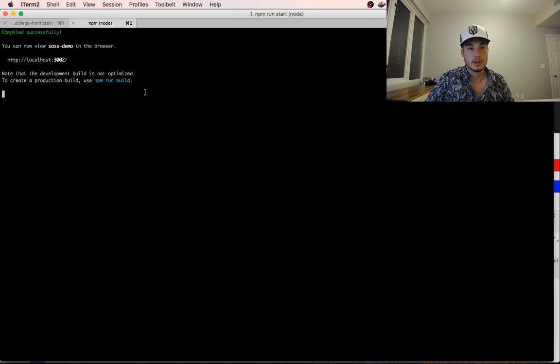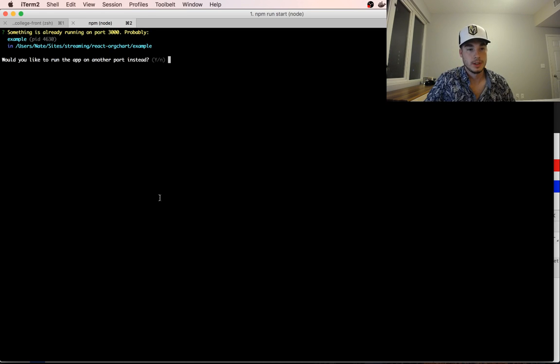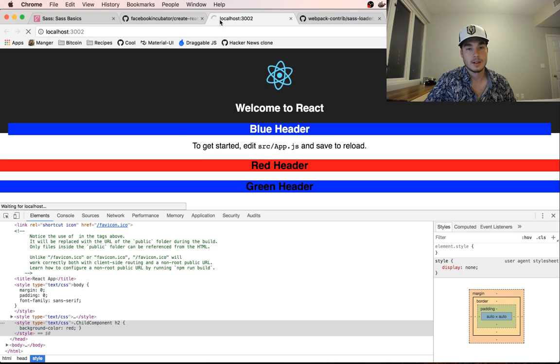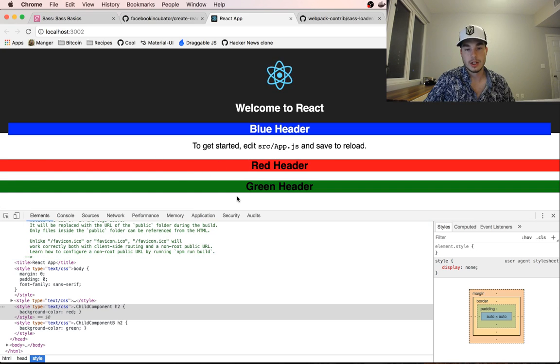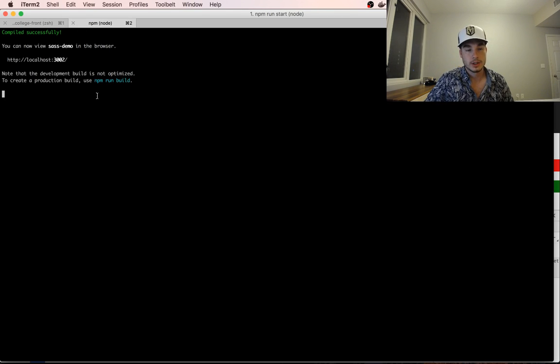Maybe we need to restart our React server. We probably forgot to restart it, and that's why it's inheriting the parent blue. There we go. If you change the Webpack config, don't forget to restart your Webpack server. All you have to do is Control-C out of that npm run start that we run to run the app, and then run npm run start again.